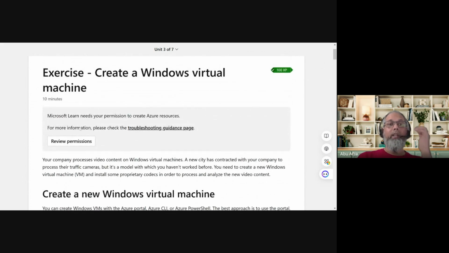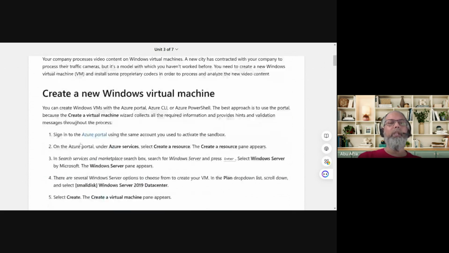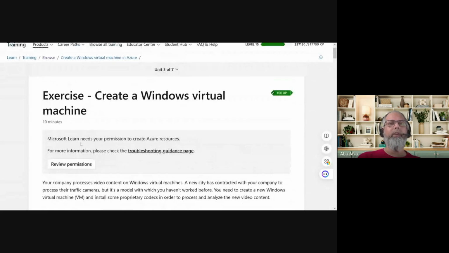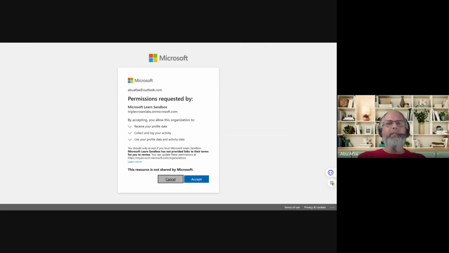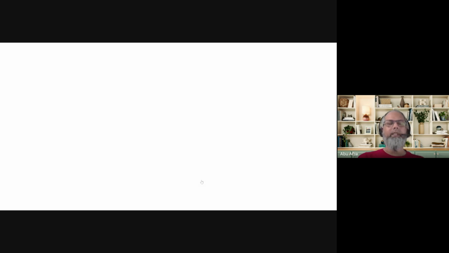That verification is based on your work, that one will be showing. You can see exercise, create a virtual machine, and you can see review permissions. So we need to give the permissions for our reviewing purpose. Click on the review permissions. When I click on the review permissions, you can see another page will appear. Your portal.azure.com is available. That one will be showing. Click in there, accept.